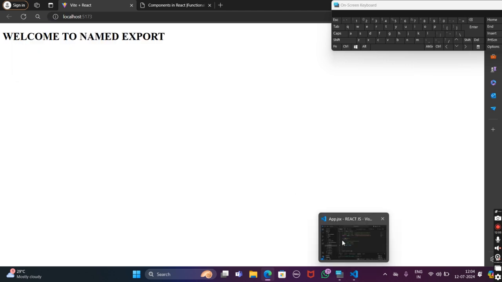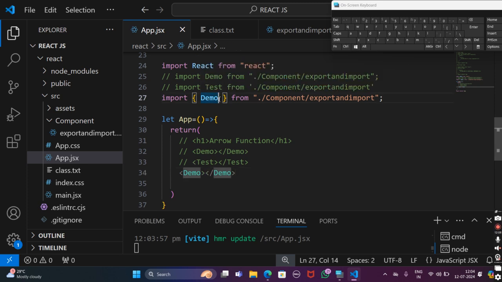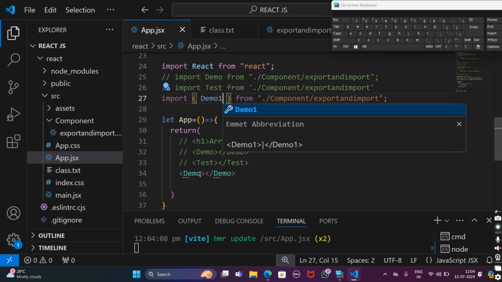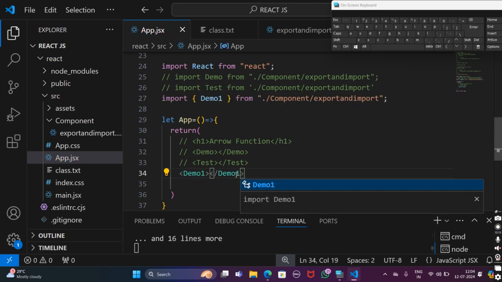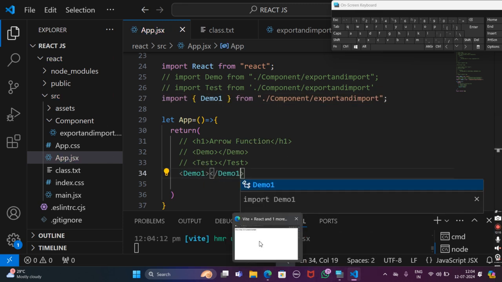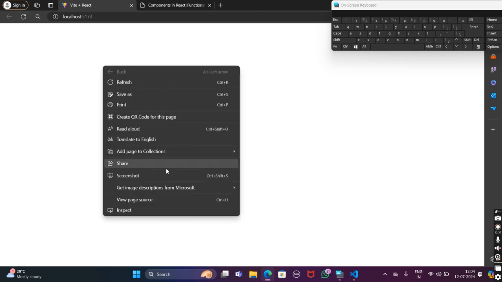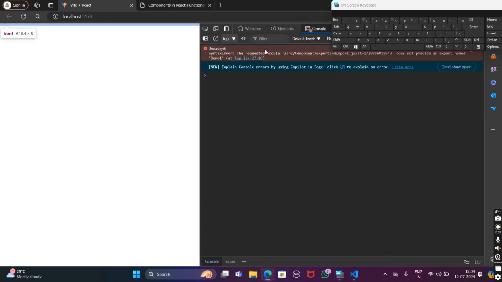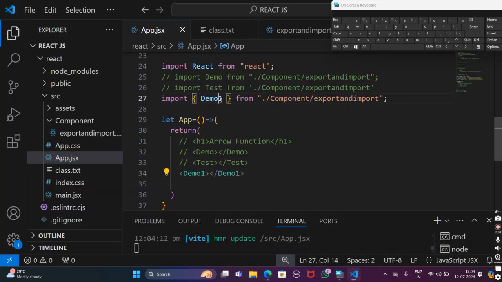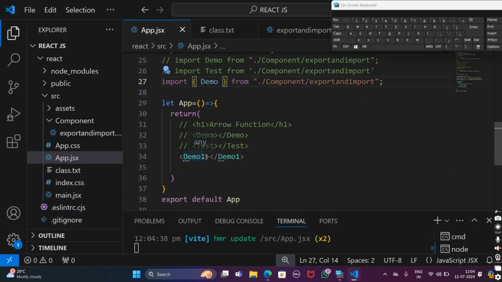Yes, it is giving, but now I will try with my own name. I will consider my own name demo1. Then check what it gives. Is it giving output or an error? It is not giving anything. Then go to inspect and check the console. It is giving one error: the requested module does not provide the export name demo1. As I already said, the rule is that for a named export we always need to go with the component name. We cannot take our own defined name.